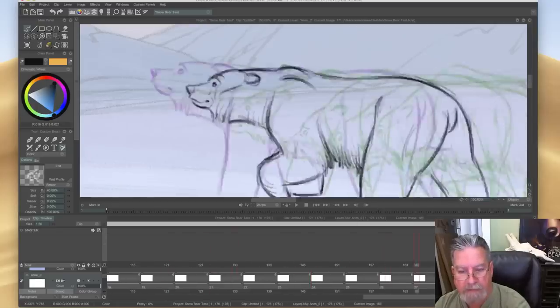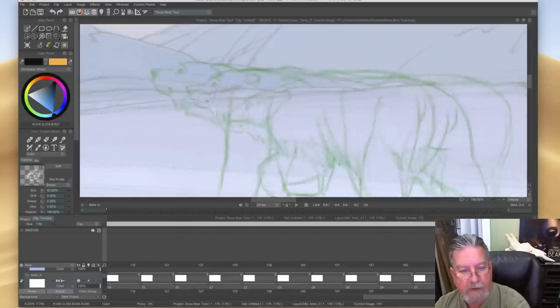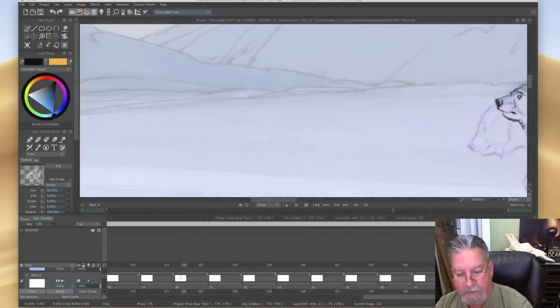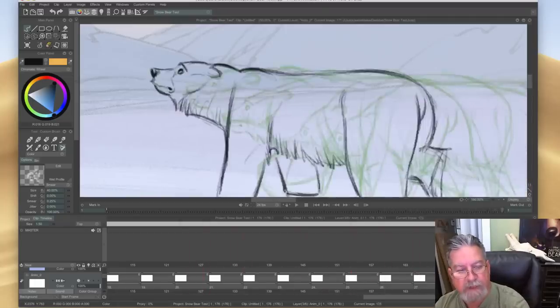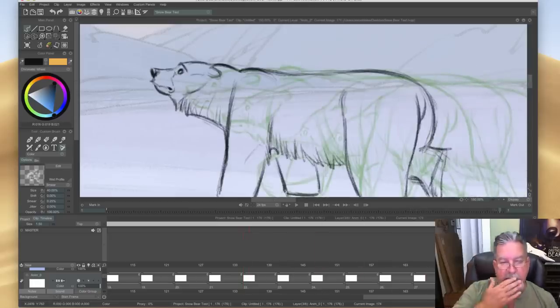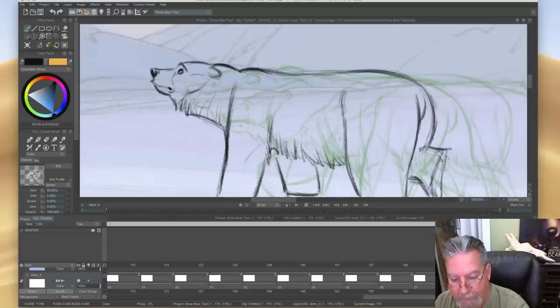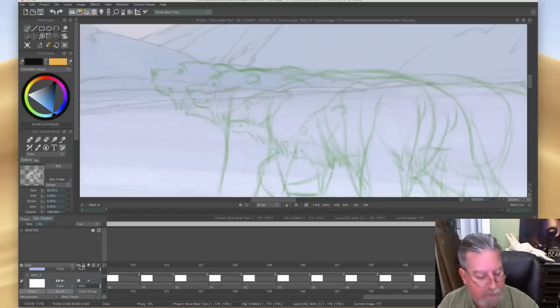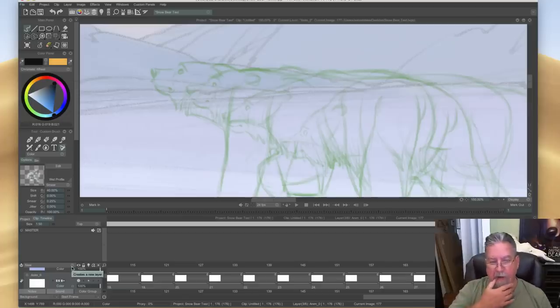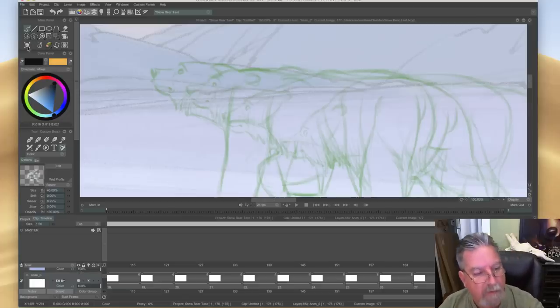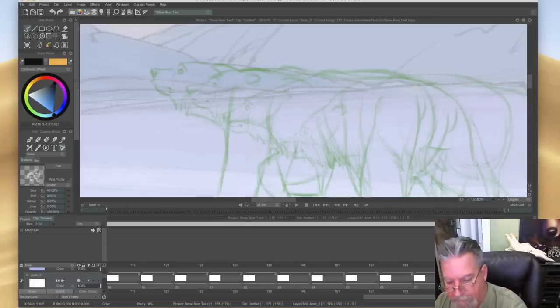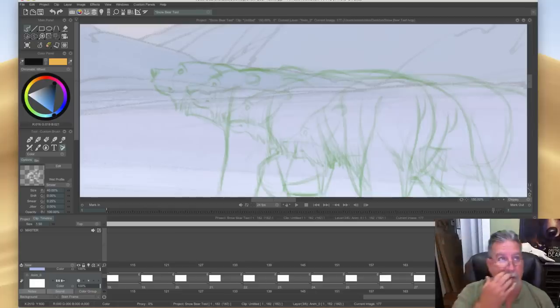So there's our little section right here, him moving, walking along. You can see him raising his head up, sniffing the air again. I'm going to have him start to move his head. Maybe look up, maybe look away a little bit. I'm not sure. I don't know if I want to have him looking away for a chunk of this. I don't think I'm going to do that, actually.